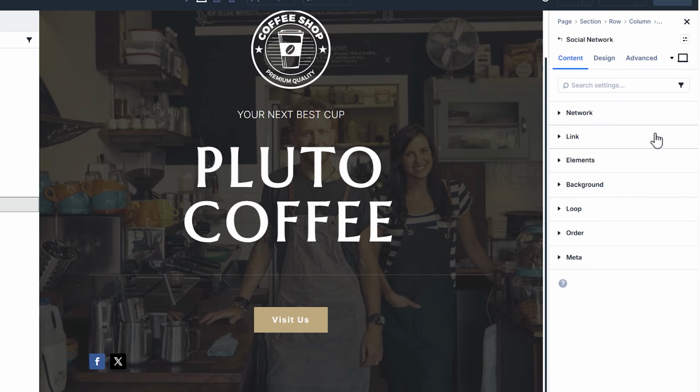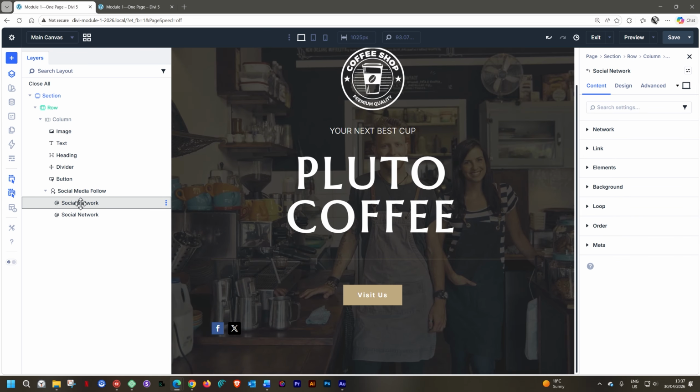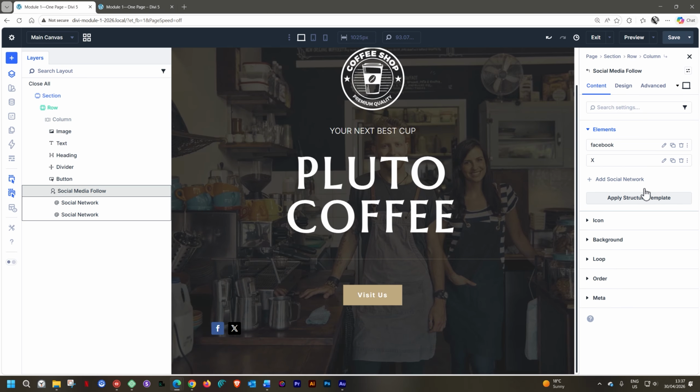And this happens so quickly that you don't even realize that it's actually selected the element. But you will see in the Layers panel on the left, now it has selected the first social network, which is Facebook, and that we now have network here, and under Design, it looks different. Let's go back to the social network. Select it, go to Layers and select Social Media Follow.